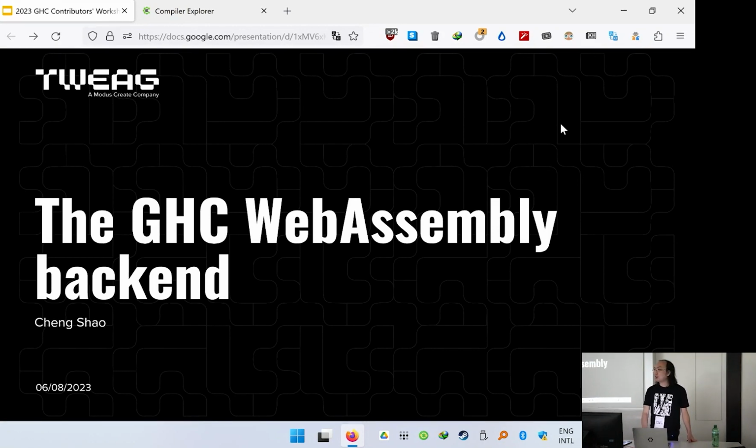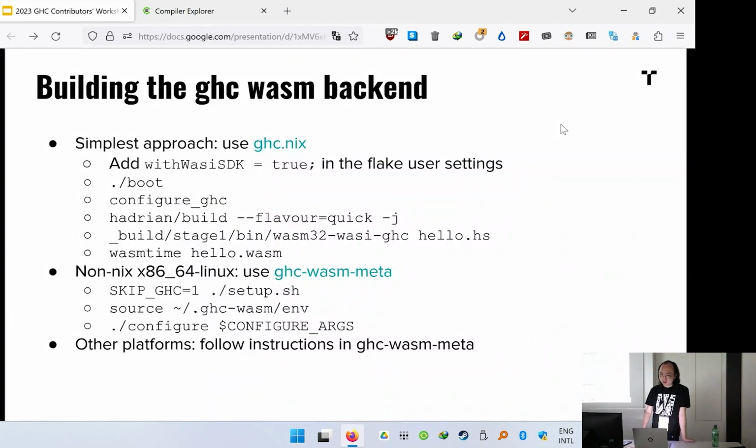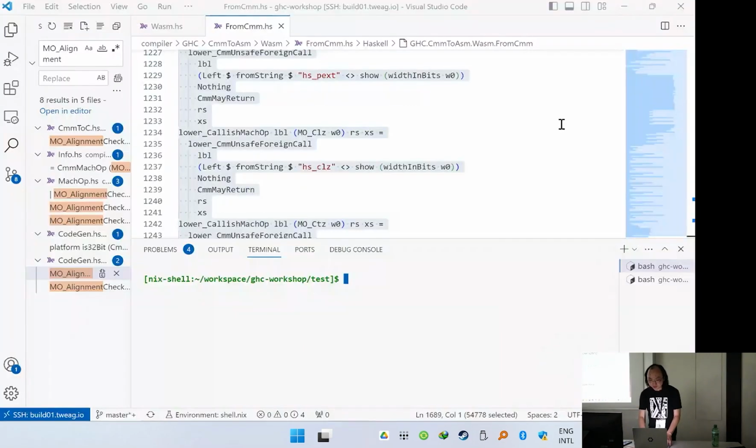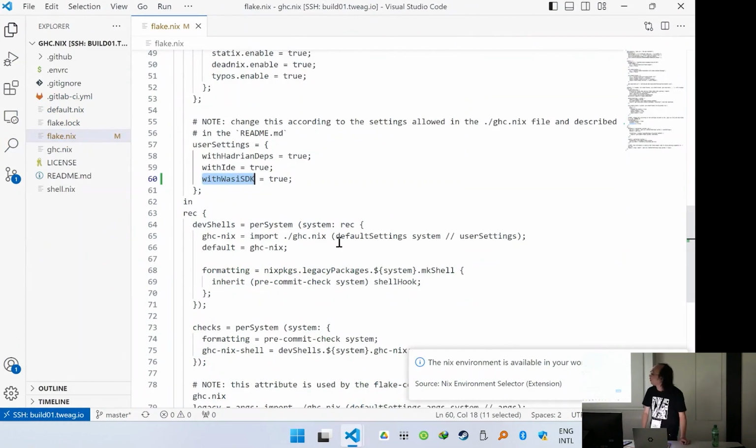So before I go to the prelude slide, which does self-introduction and lays out the agenda of this talk, let me present to you this build instruction for the GHC WASM backend. Some of you can probably kick off a build on your laptops already while you wait for my introduction later. The simplest approach, which became the official recommended approach, is to use ghc.nix. If you have Nix installed on your environment already, the way to use ghc.nix to build the GHC WASM backend is as follows. There is a flake option called withWasiSDK equals true. It defaults to false, of course.